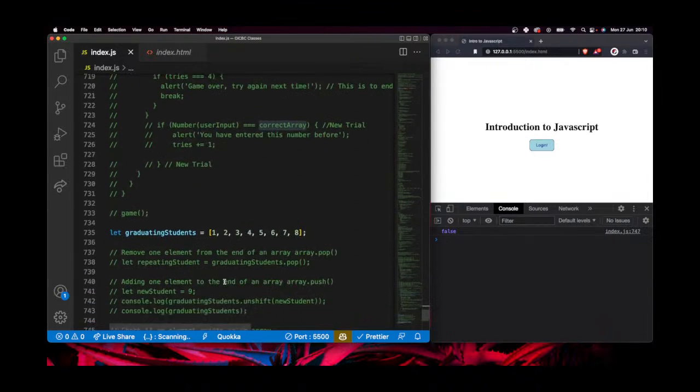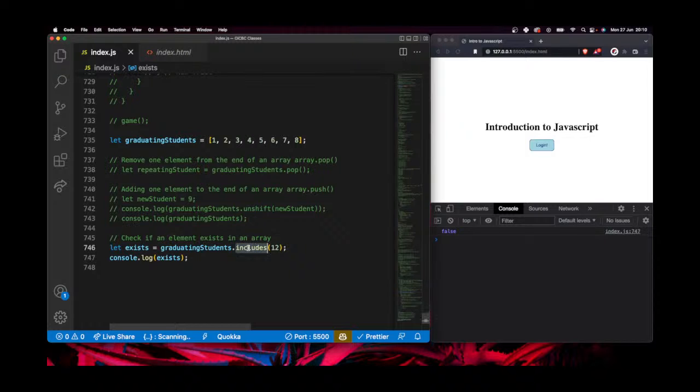And how do we do that? We use includes, right? We check if correctArray includes that particular user input that we are talking about now. And if it is true, that means the user has already gotten that answer correctly before, so they need to use another number to win this round. Does that make sense?